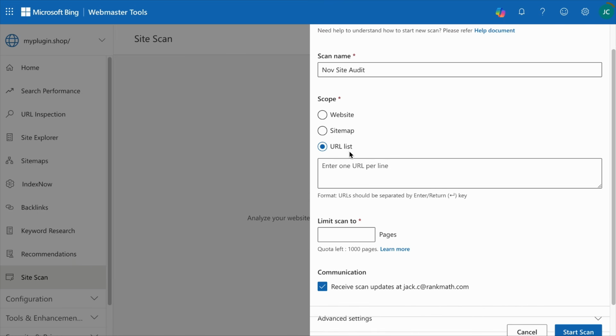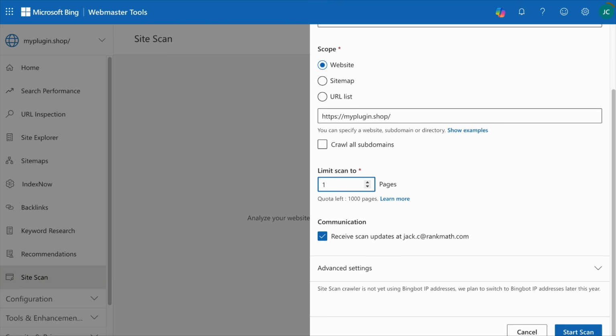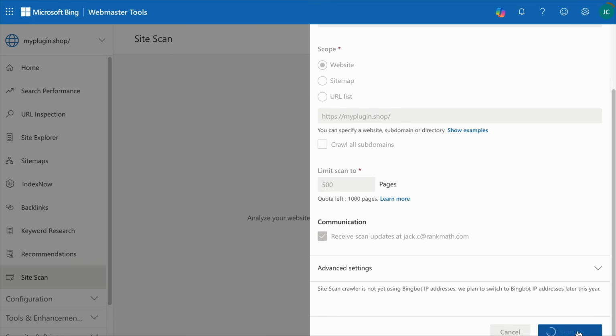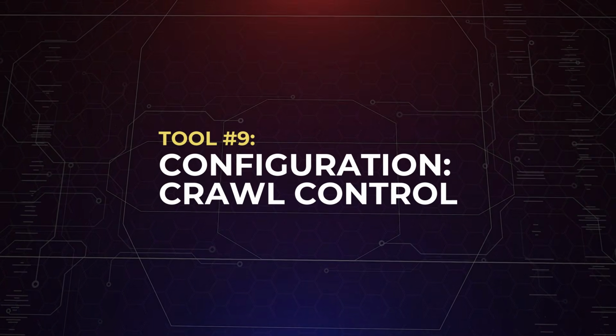Now, I would recommend that you choose this URL list option to scan particular pages because there is a quota. But if your site isn't that big, feel free to scan the entire website. And if you want to limit the number of pages to scan, you can limit the pages here. Let's say 500. And once you are done, let's hit Start Scan. It will take a while before the scan is complete.